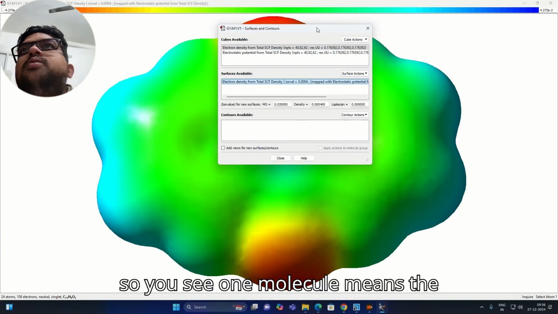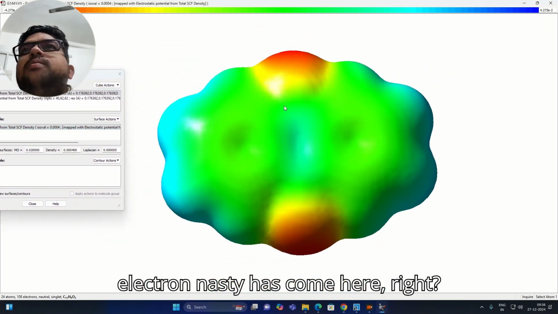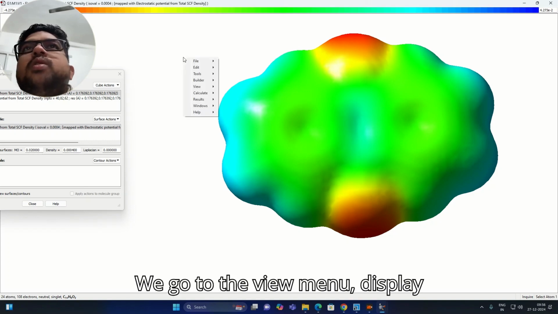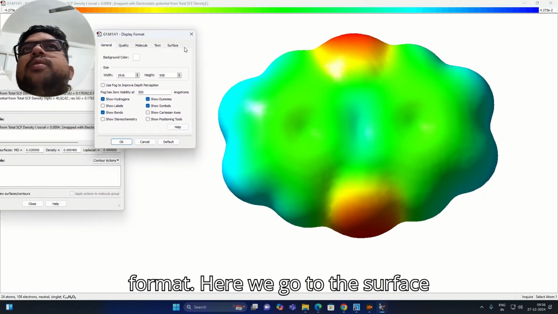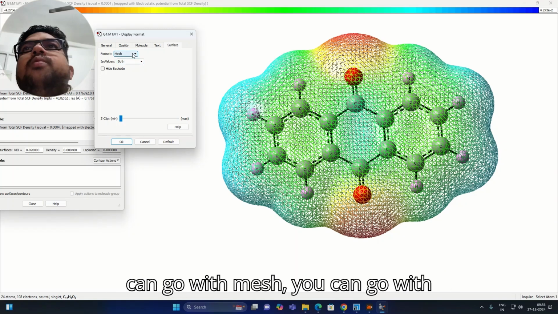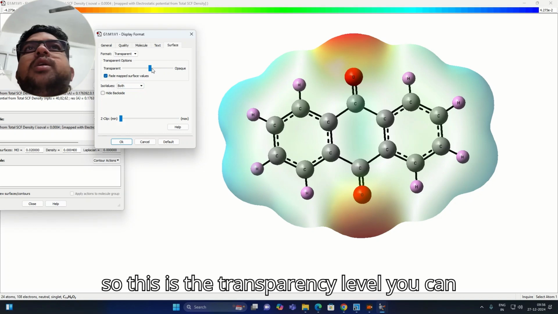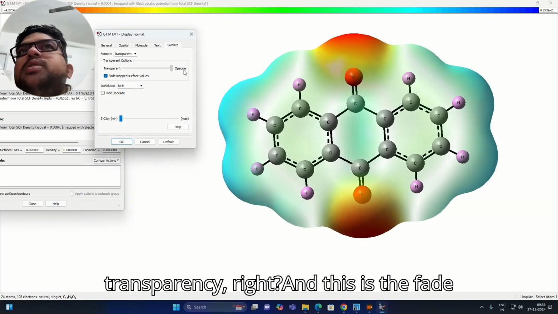So you see the electron density has come here, right? Now the molecule is not visible. We'll go to the View menu, Display Format. Here we go to Surface, and here you can change the format. You can go with mesh, or you can go with a transparent surface. This is the transparency level; you can increase and decrease the transparency, right? And this is the fade map view.